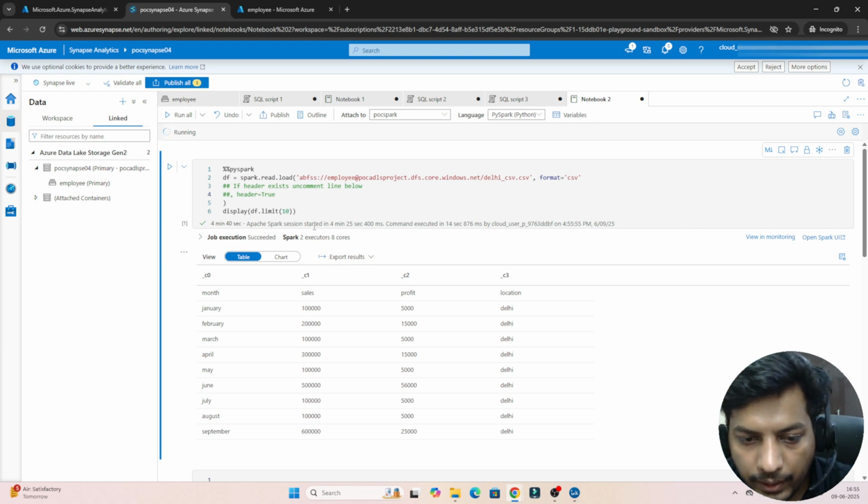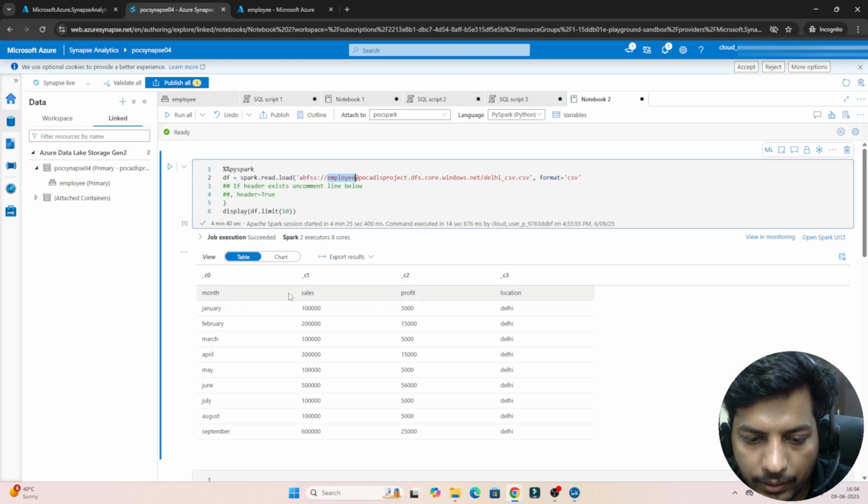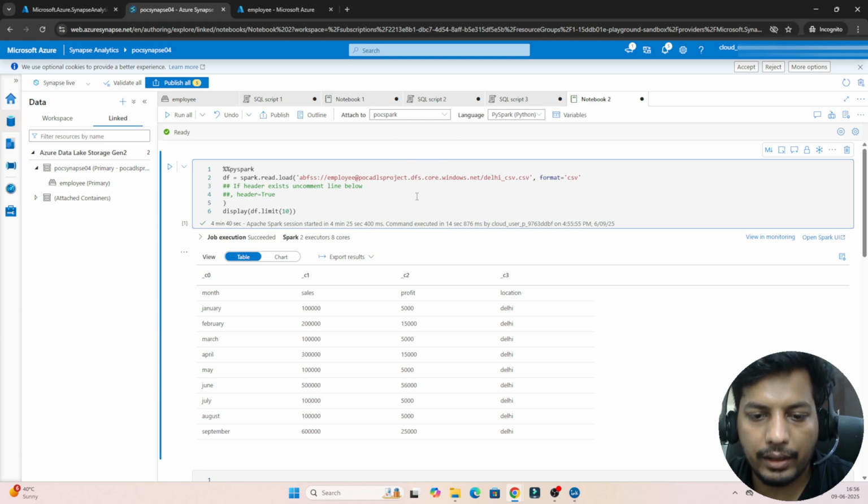Now you can see it ran the PySpark code we wrote. It created one data frame. It read the file from the ADLS and we can see the data also, like how the sales are happening month wise. Here we can write any kind of PySpark code and execute it. That is the flexibility we get in a notebook in Synapse itself.